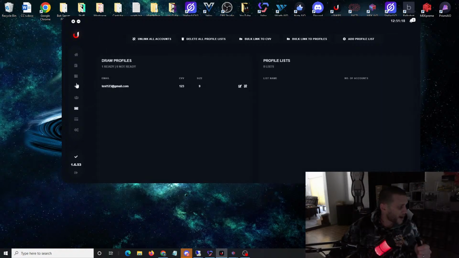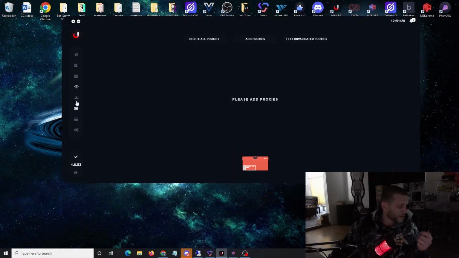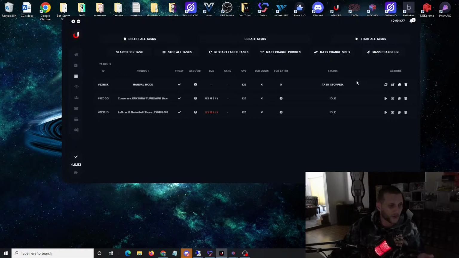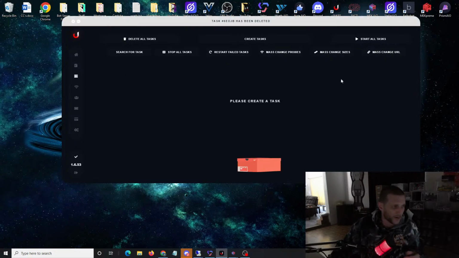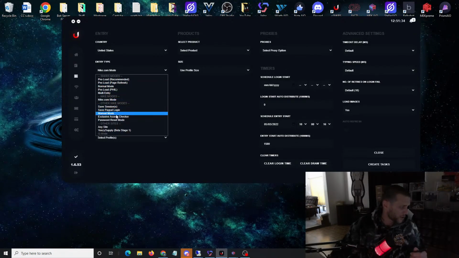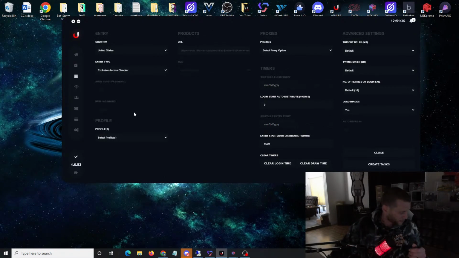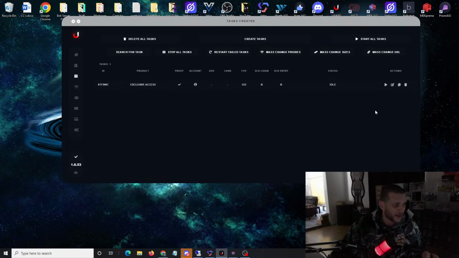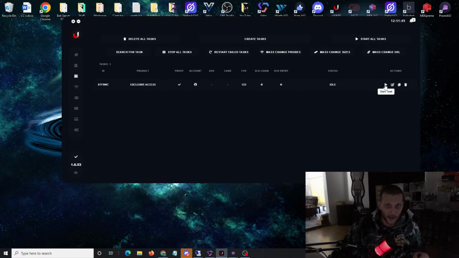Oh, exclusive access. So yesterday for the Kobes, they had exclusive access. So in order to create exclusive access tasks, it's very simple. You go to create tasks here. You go to exclusive access checker. You type in already profiles, profile option, profile proxy, and delays don't matter. Just hit create tasks and then you hit play.